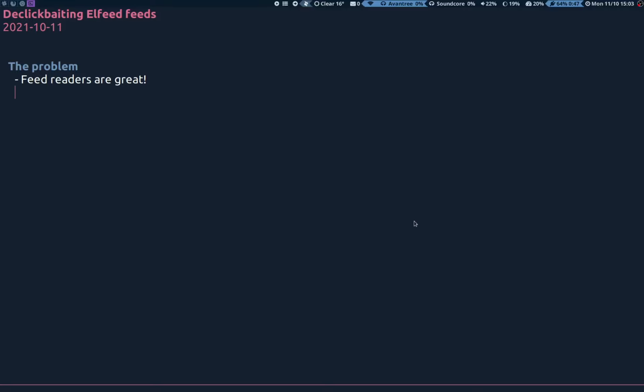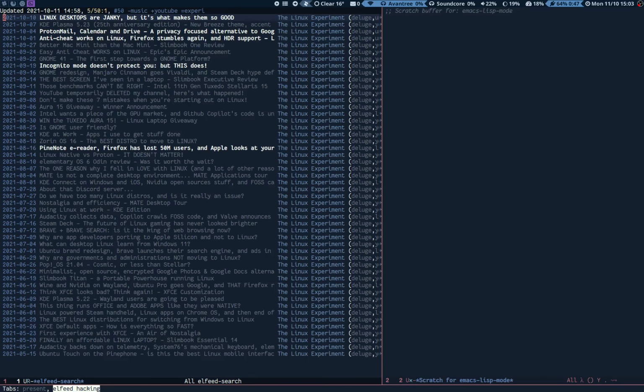One of the benefits of using a feed reader to read or watch stuff online is that you don't have to deal with nearly as much clickbait. For example, you're spared the horror of looking at YouTube thumbnails. Unfortunately, you can't say the same about titles. So on the left here is Elfeed, a feed reader for Emacs, and here are some videos from one of the YouTube channels that I'm subscribed to.